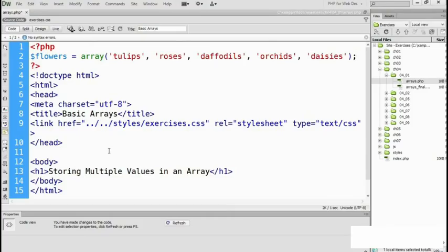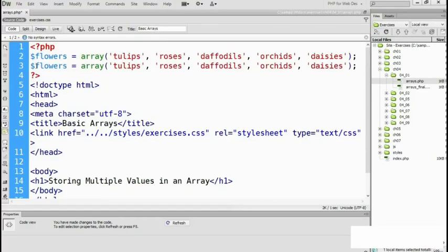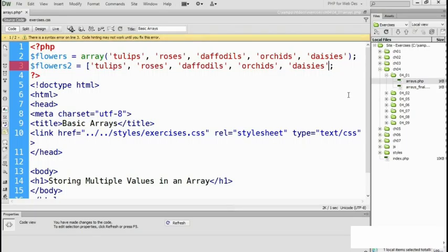There is a new way of creating an array, which was introduced in PHP 5.4, and it's been adopted from JavaScript. So let me just copy this and paste it down here. We'll give it a new name. We'll call it flowers2. And instead of using the array keyword and parentheses, you just use square brackets. So if I delete array and replace that with a square bracket and then put a square bracket at the end, that is the new shorthand way of creating an array. It works only in PHP 5.4 and later.